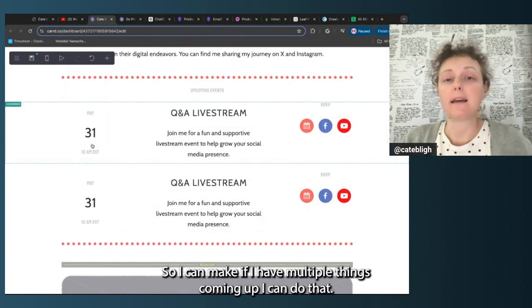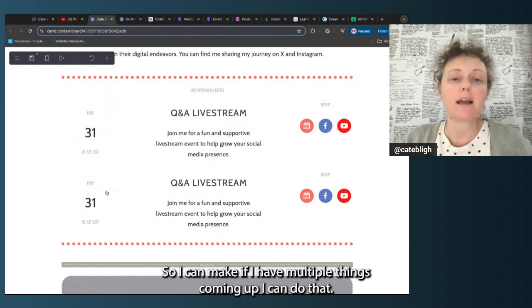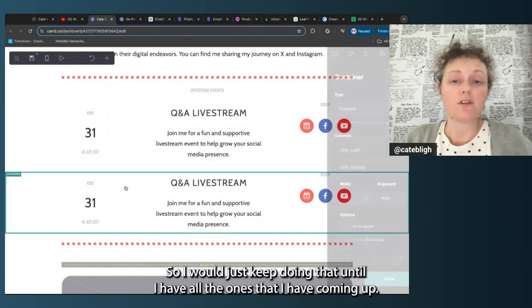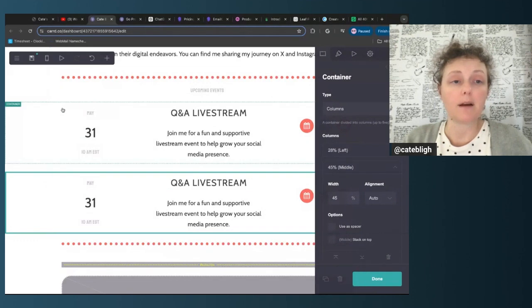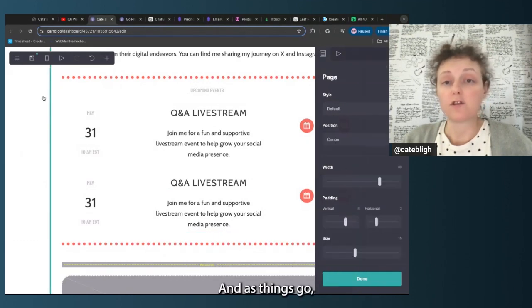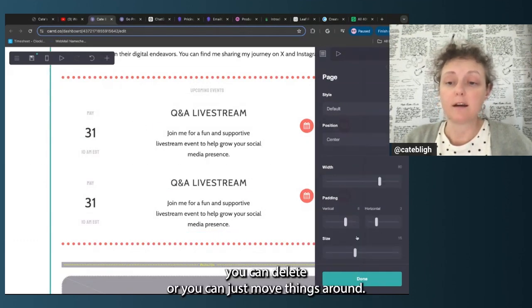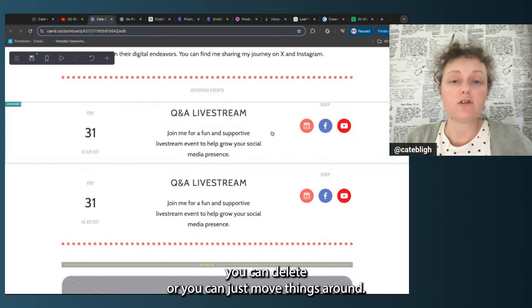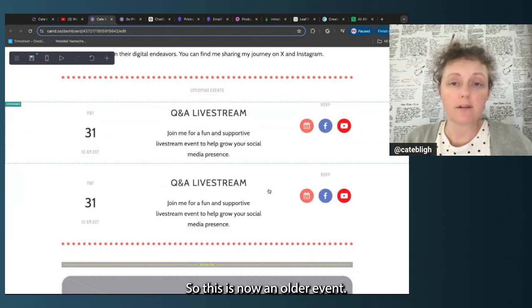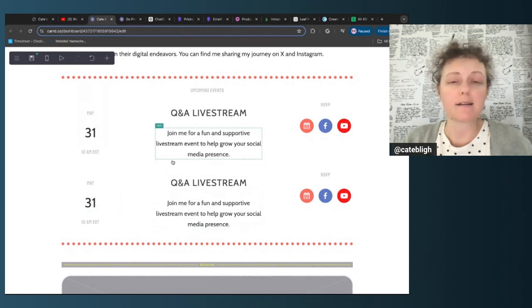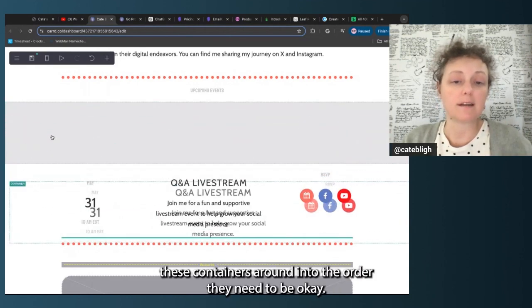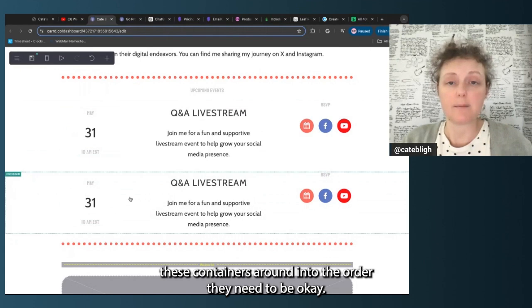If I have multiple things coming up, I can do that. So I would just keep doing that until I have all the ones that I have coming up. And as things go, you can delete or you can just move things around. So this is now an older event. I can go ahead and move that around and update this to a later event. So you can physically move these containers around into the order they need to be.